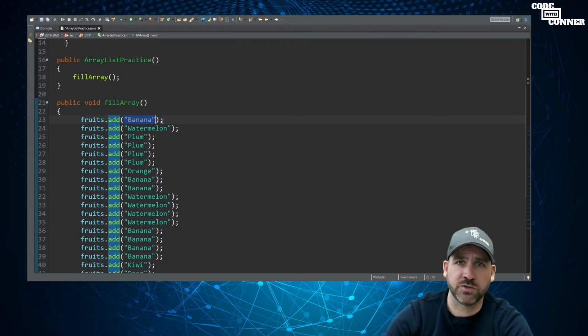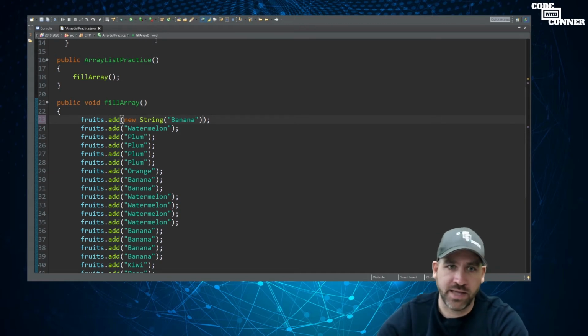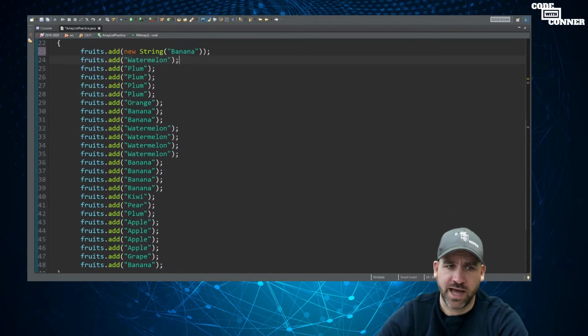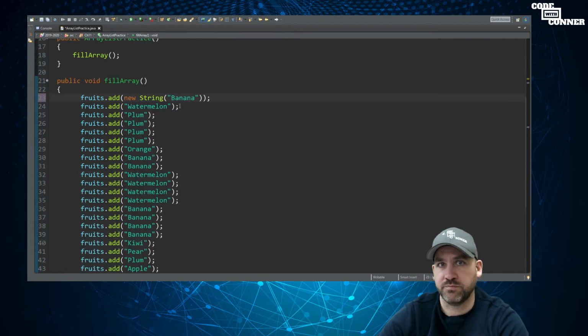Now this could be a variable string as well. This could also be like new String banana. That's also fine. Create a new temporary object and then pass it directly to the add. However you want to do that, it's going to function the same way. So I'm just using the add to put these in here in order. So first to last. So the last on the list will be banana. First one on the list is banana.